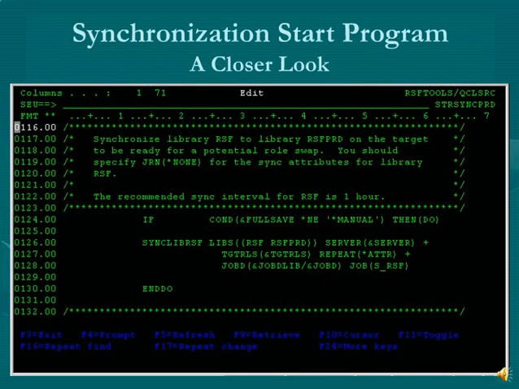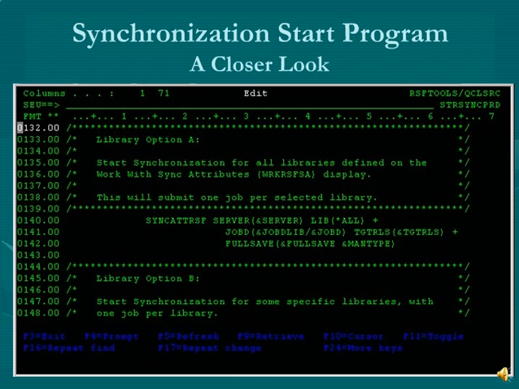Now, let's take a closer look at the synchronization start program. Here you see the version shipped with RSF. This section starts replication for library RSF itself. This section starts replication for each library for which you've defined synchronization attributes. A separate job is submitted for each library.